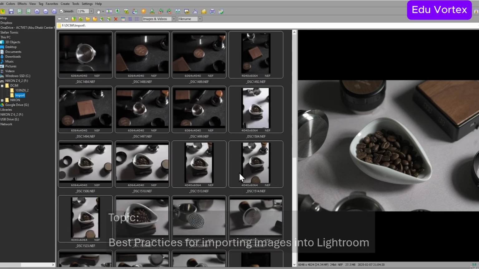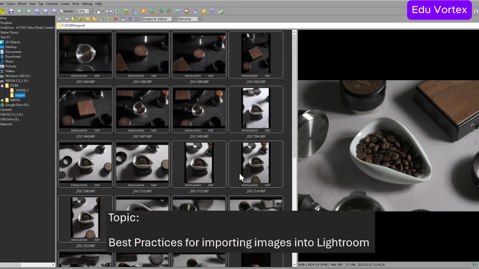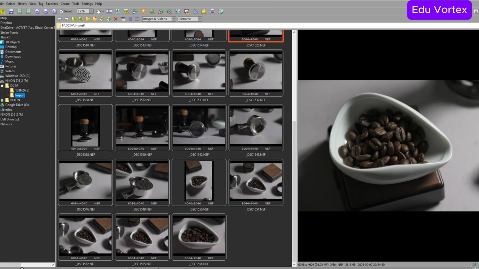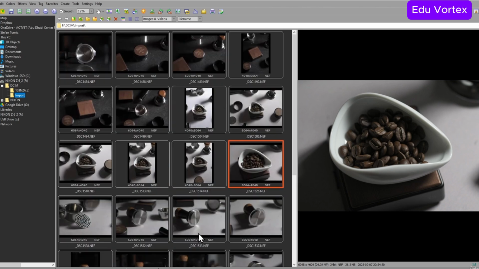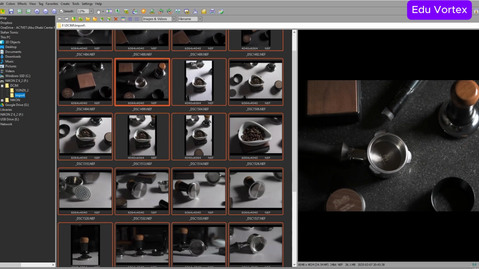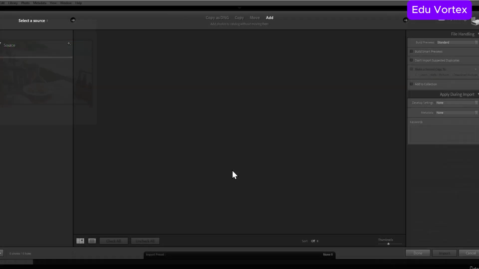Hi again guys. What you see here is a narrow selection of photos that I would like to import to Lightroom and edit. Let's stop for now. We have 27 files and we can import them into Lightroom by selecting them all with Control or Command A, and dragging them into Lightroom, we can drop them in.